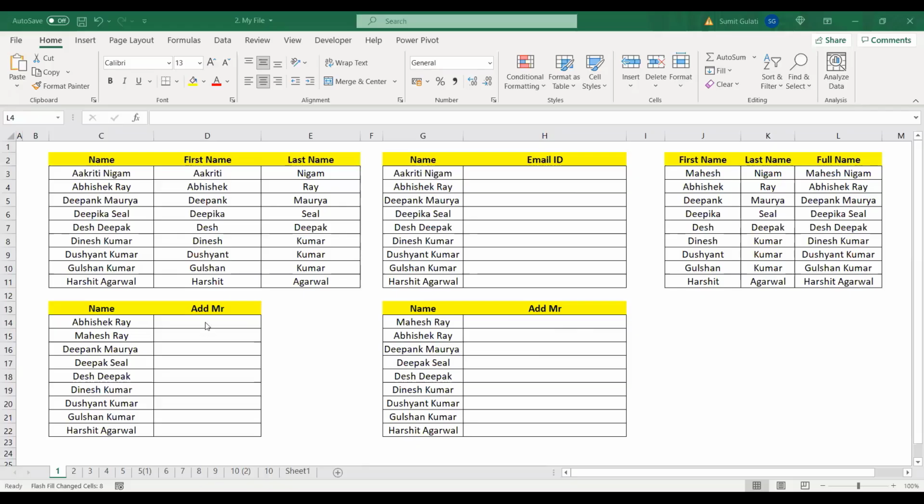Now, one thing more can be done. Suppose you want to add Mr. to it. That means Mr. Abhishek Ray, Mr. Mahesh Ray, Mr. Deepang Maurya, and so on. So what do we have to do? Just type in Mr. dot Abhishek Ray. Enter. Now press Ctrl+E. It understands it has to take Mr.